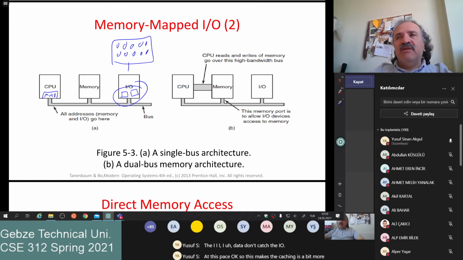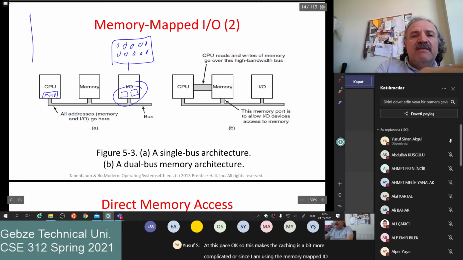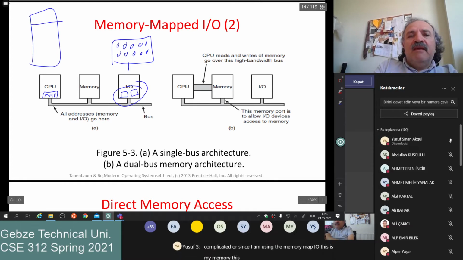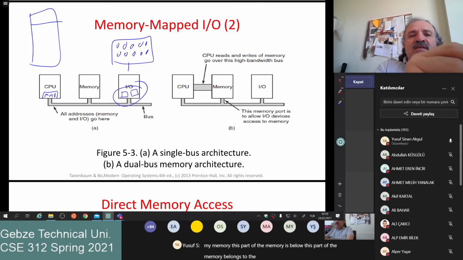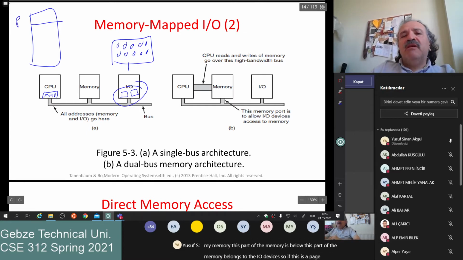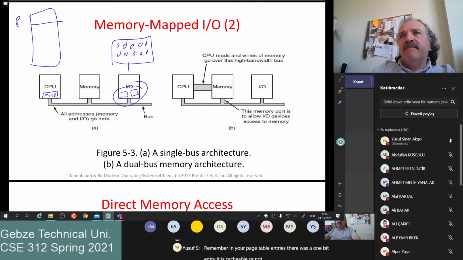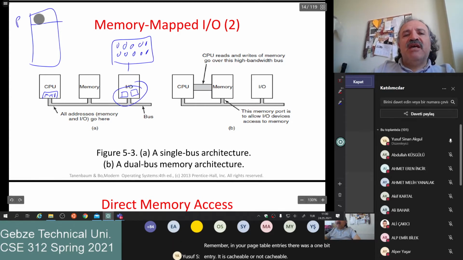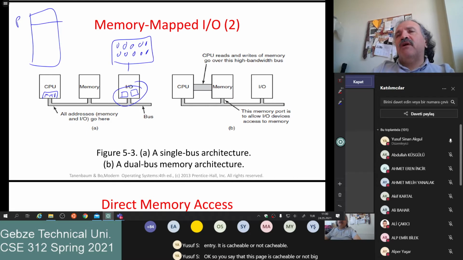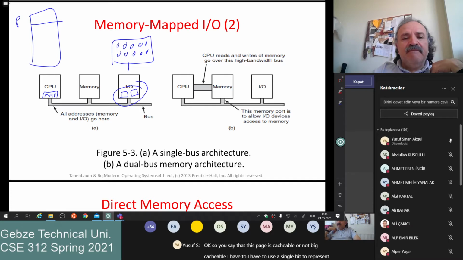Since I am using memory mapped IO, this part of the memory belongs to the IO devices. So if this is a page, remember in your page table entries there was a 1-bit entry: cacheable or not cacheable. You say that this page is cacheable or not cacheable. I have to use a single bit to represent this issue. So that makes my whole memory management unit more complicated.